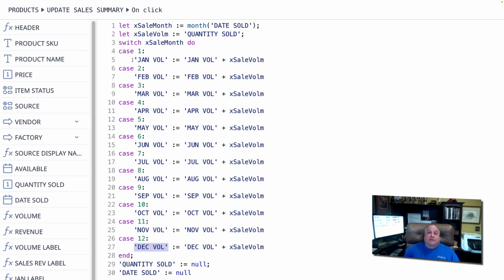We take the old value in the field and add to that the sales volume for this newest transaction. And when all of the updating is done, we empty out the quantity sold field and we empty out the date sold field.